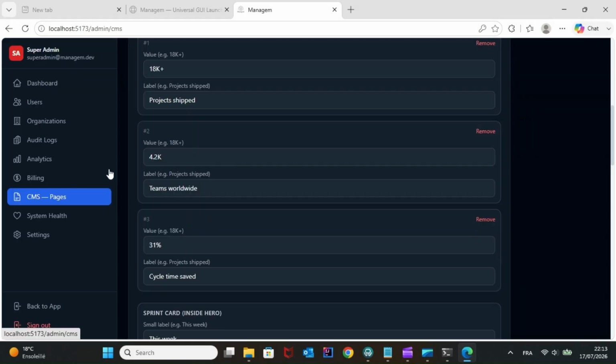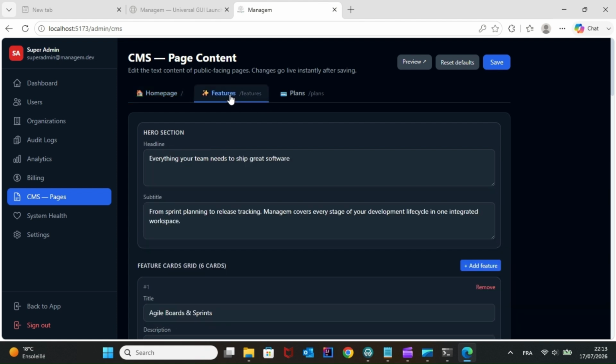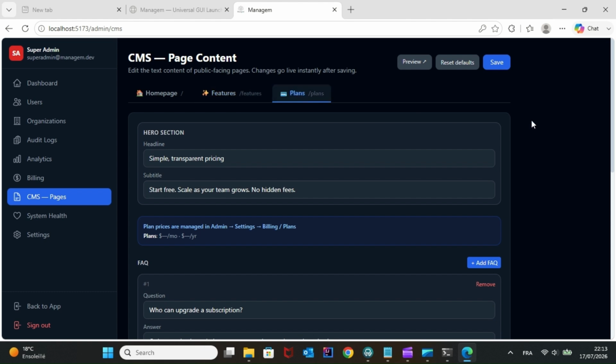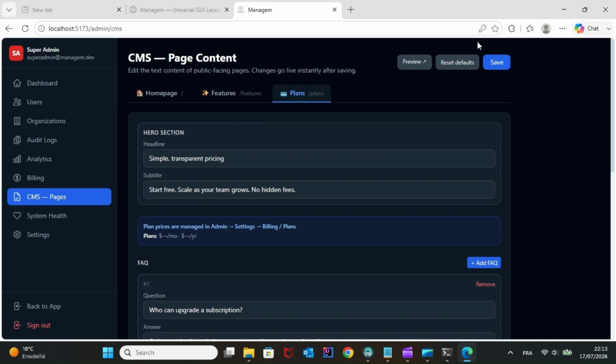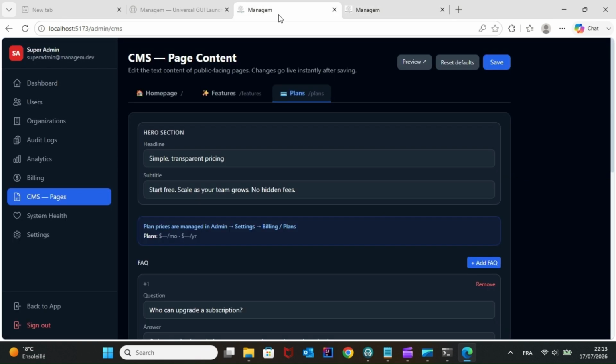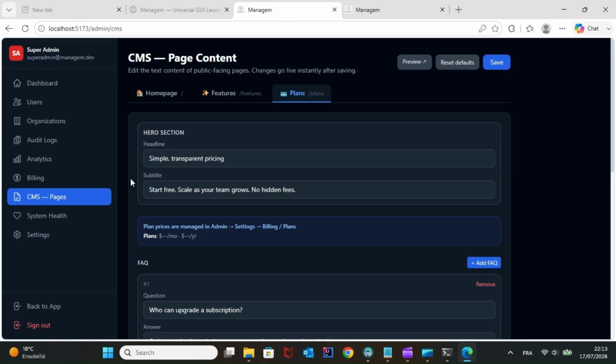On the CMS page, super admin can directly edit the public marketing content of the platform. There are 3 managed pages here: homepage, features, and plans, each with its own tab and live preview link. For example, we can update the hero section, stats, testimonials, FAQ, feature cards, pricing page text, and bottom call to action banners. After editing, we can preview the page, reset to defaults if needed, and save changes so they go live immediately. This gives the platform owner full control over public-facing messaging without touching code.